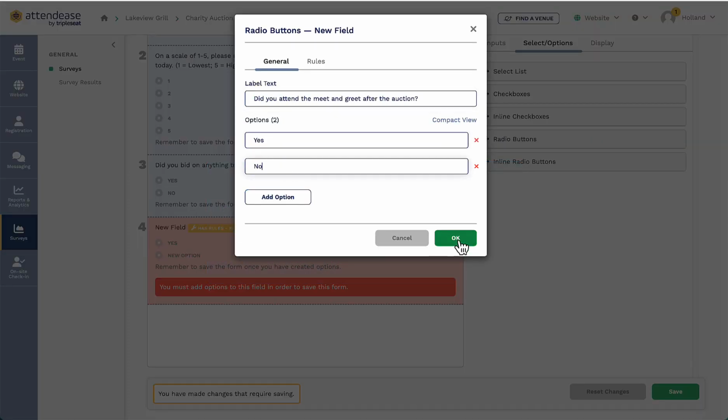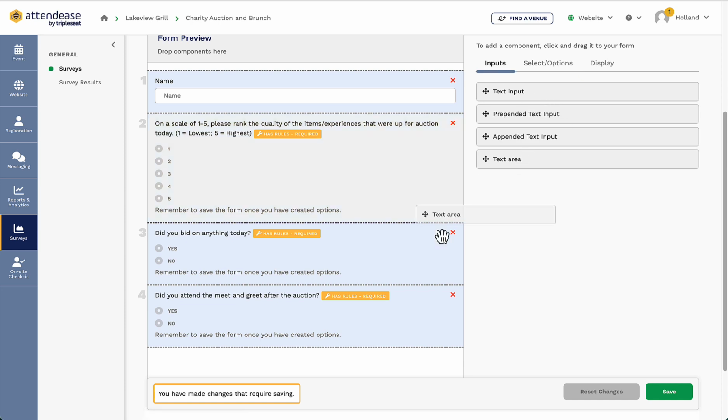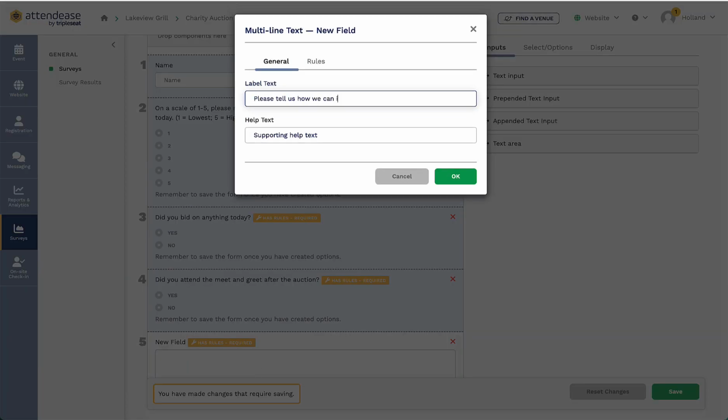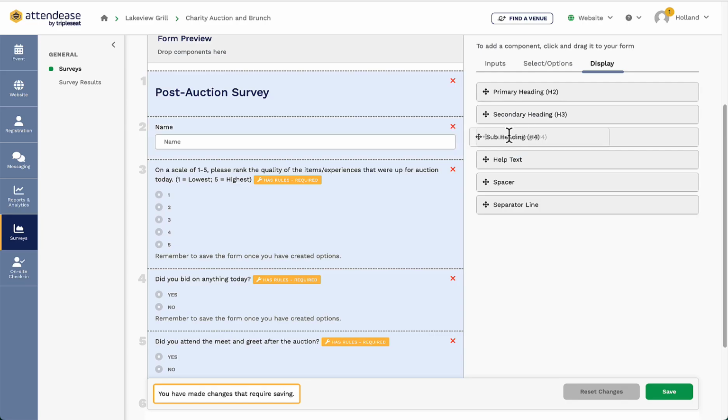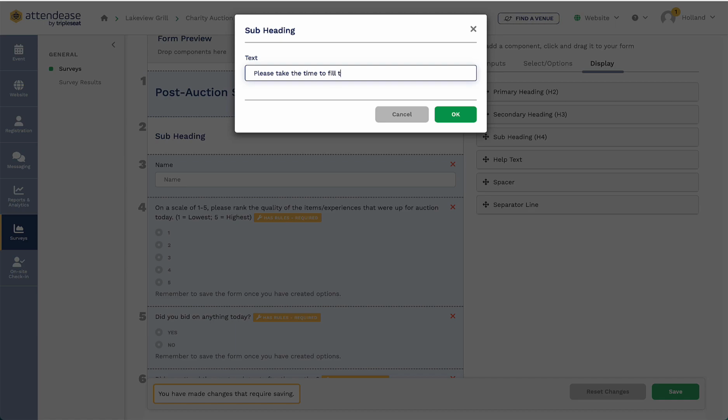I can also add display options to my survey, such as line breaks and headers. If I'm using selections or options for my questions, I will want to make sure that I follow the rules that are set so I can add these correctly.